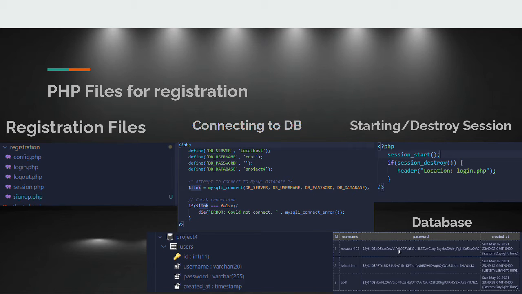All of this I obtained through VS Code's MySQL extension, and these are the columns that were set up for each user. We have an ID that auto increments, a username field, a password, and a timestamp where we know when the user signed up.